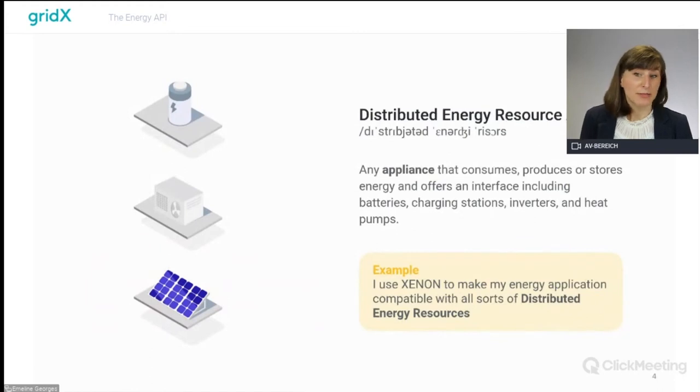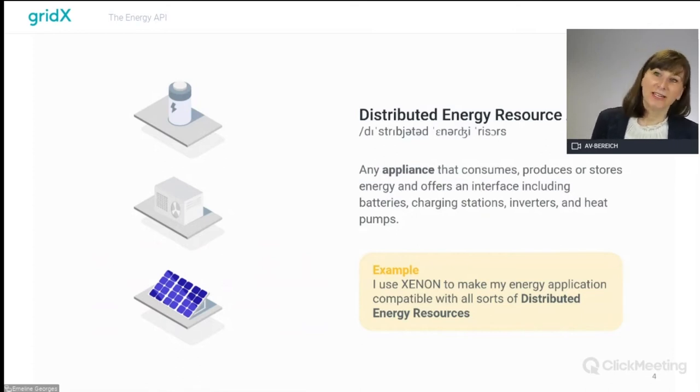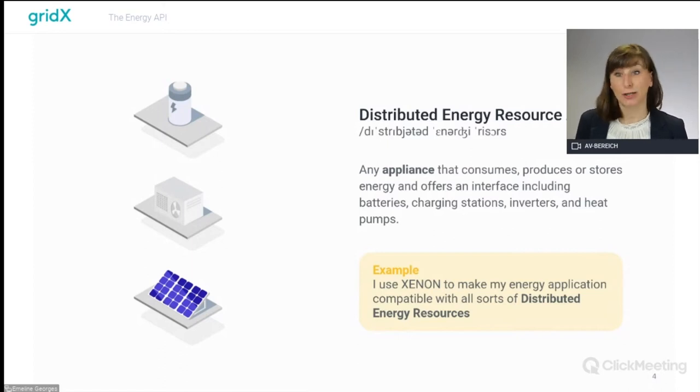But I keep saying DER. Maybe it's good to align before we dig into more detail on the definition of a distributed energy resource. A distributed energy resource is an appliance that consumes, stores, or produces energy, such as a battery, a charging station, a heat pump, an inverter, but most importantly, that provides an interface with which we can communicate.